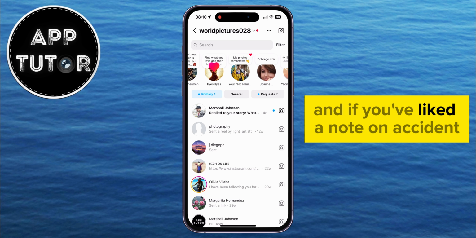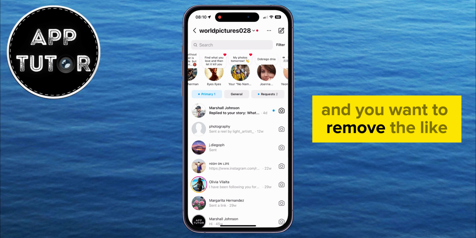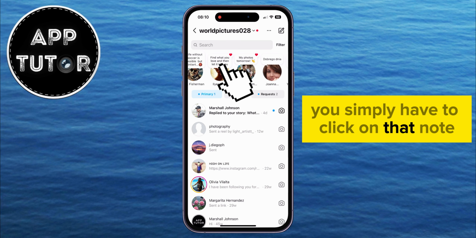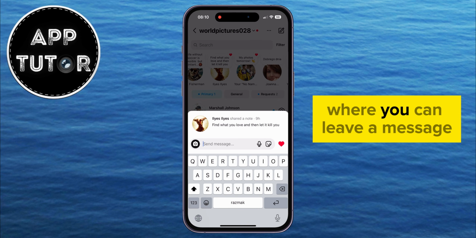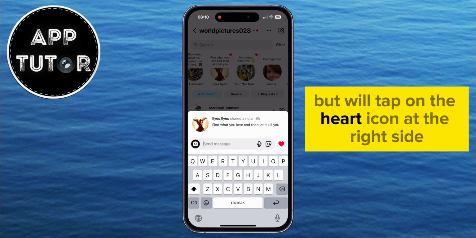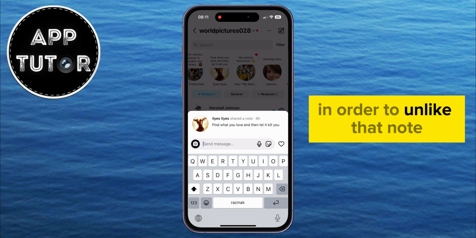note. And if you've liked a note by accident and you want to remove the like, you simply have to click on that note, and this menu will pop up where you can leave a message, but we'll tap on the heart icon at the right side in order to unlike that note.